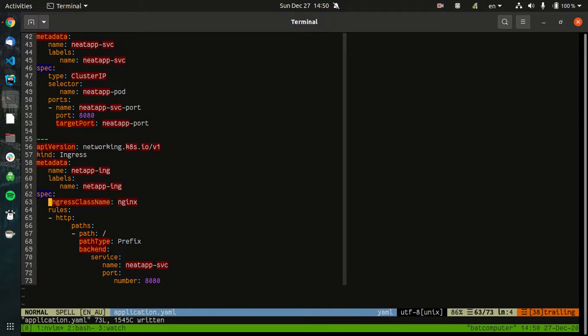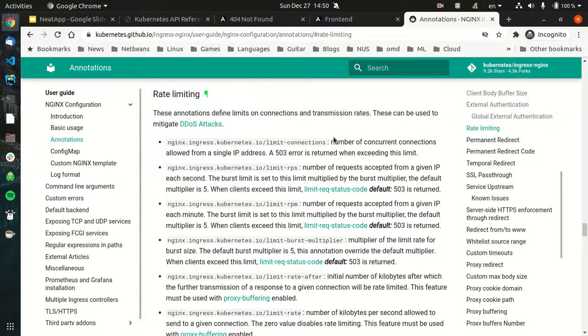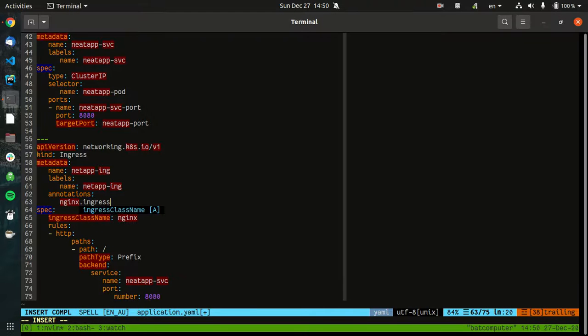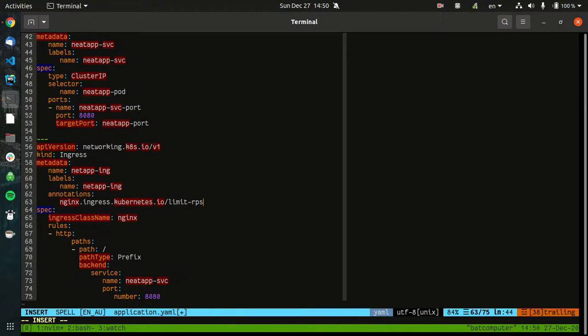I'll go back to the annotations here. And then I'll just say nginx.ingress.kubernetes.io/limit-requests-per-second. So let's say requests per second, I want maybe 5. Okay. Now let's deploy this guy.